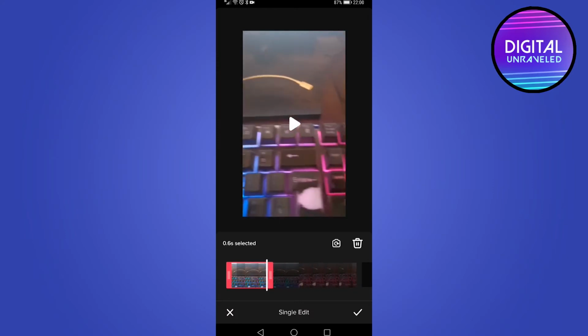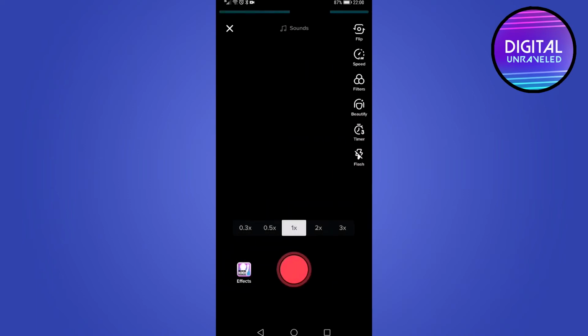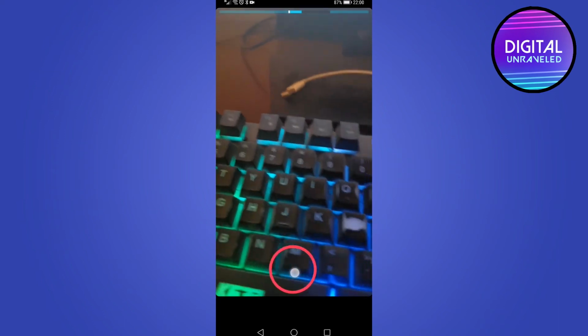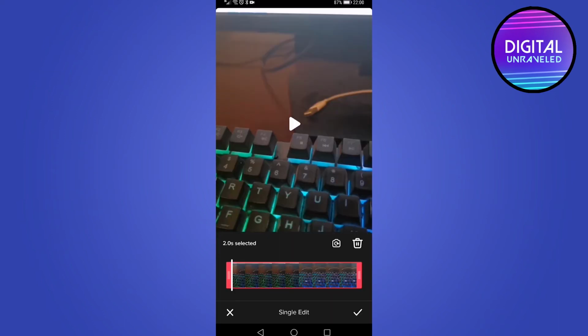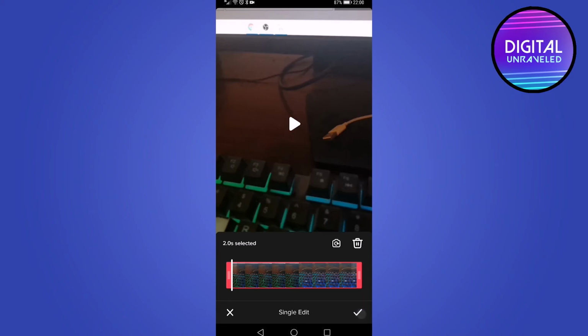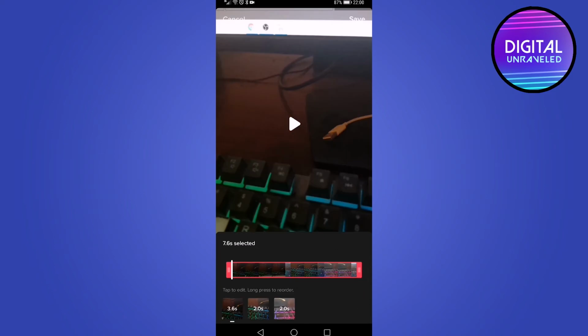And if you want to go ahead and reshoot this specific clip, you can tap on that icon on the left hand side of the trash can, tap on that, and then you can go ahead and reshoot this specific part of the clip. Tap on the tick mark at the bottom right, or you could delete the clip entirely with the trash can icon. When you're happy with your clip, tap on the tick mark at the bottom right, and you can just go through the process of adjusting all your clips.